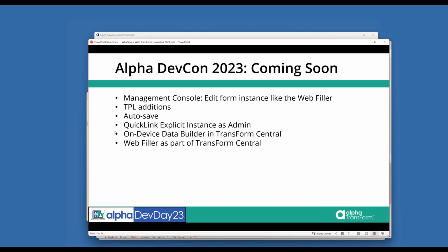It's a nice thing. We're building an on-device data builder in TransForm Central. There's some really nice stuff already in Alpha Anywhere for on-device data, but we're building one that lets you bring in spreadsheets and end up with SQL-like databases as your on-device data, and be able to edit it and keep that updated.